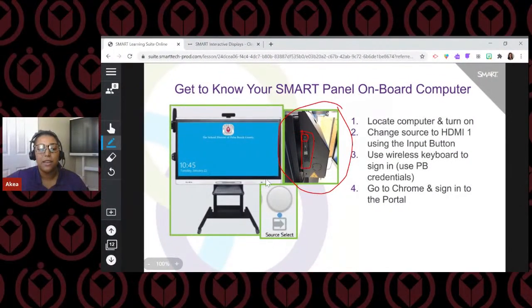Your source button, again, is one of those physical buttons on the front right of your screen. And for everyone, it doesn't matter which type of panel you have, your source button is the second button. And it looks like an arrow with a box around it. We've also put a permanent marker dot there to remind you, hey, don't be afraid to press this button. This is probably the button that you're looking for.